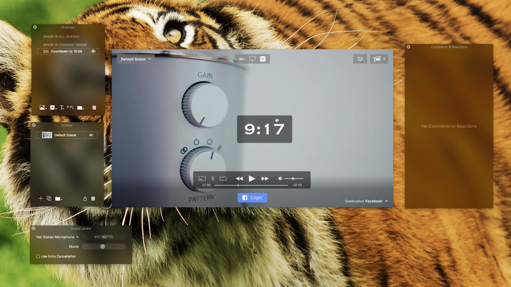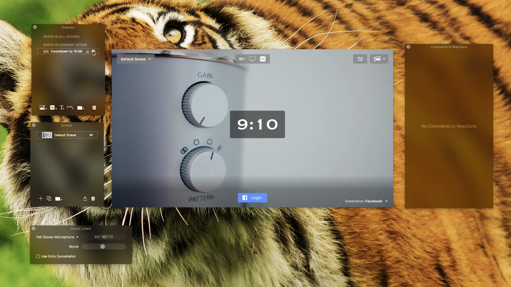We can make that bigger, we can position it wherever we want on the screen. And if you want to turn that off, all you need to do is click the eye icon here, and that's going to make it disappear. But then if you want it back on again, just tap the eye icon again and back it comes.